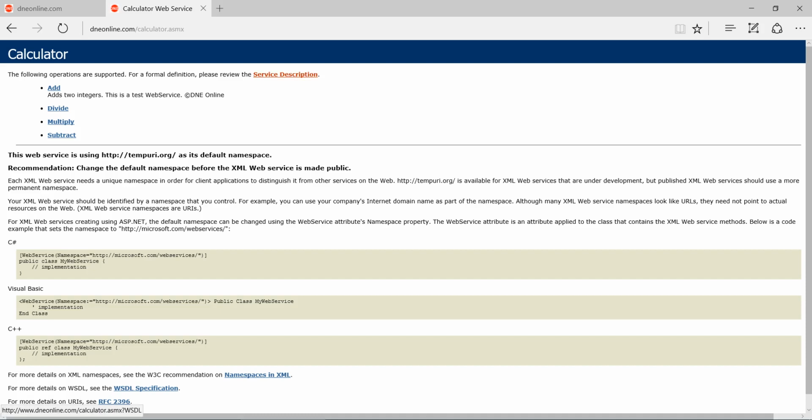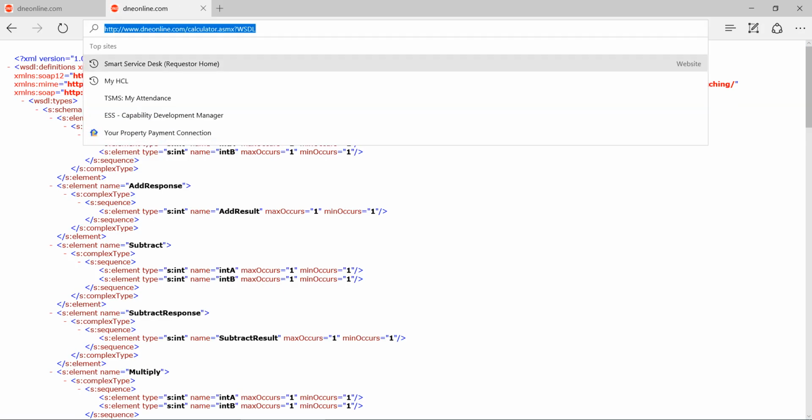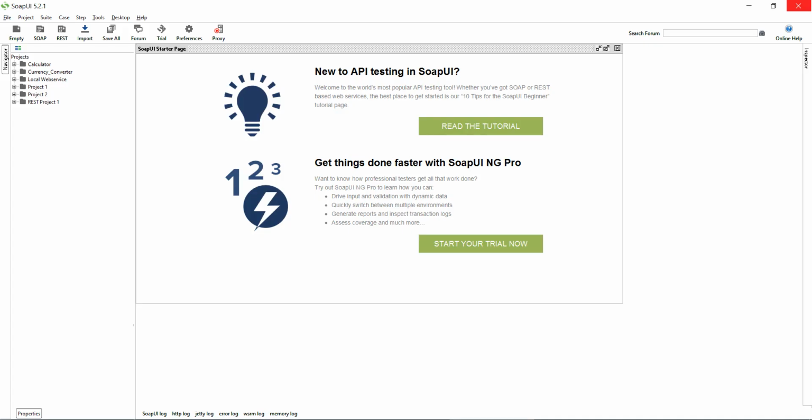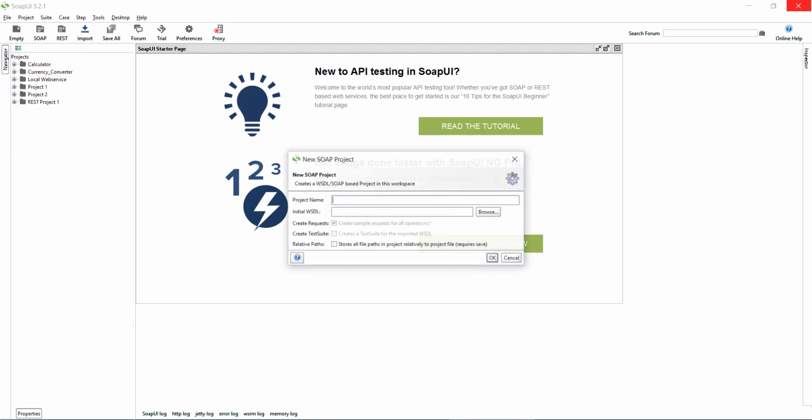Just click on that and click on the service description so that you will get the WSDL file. Just copy it to your clipboard. Come back to the SOAPUI. Click on File, New SOAP Project.